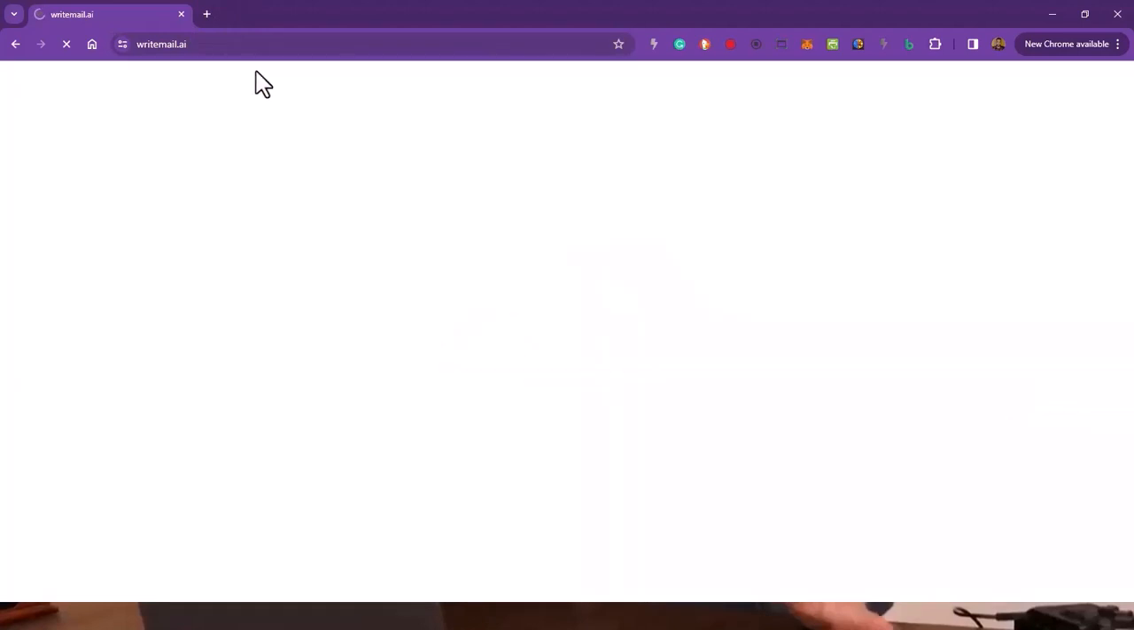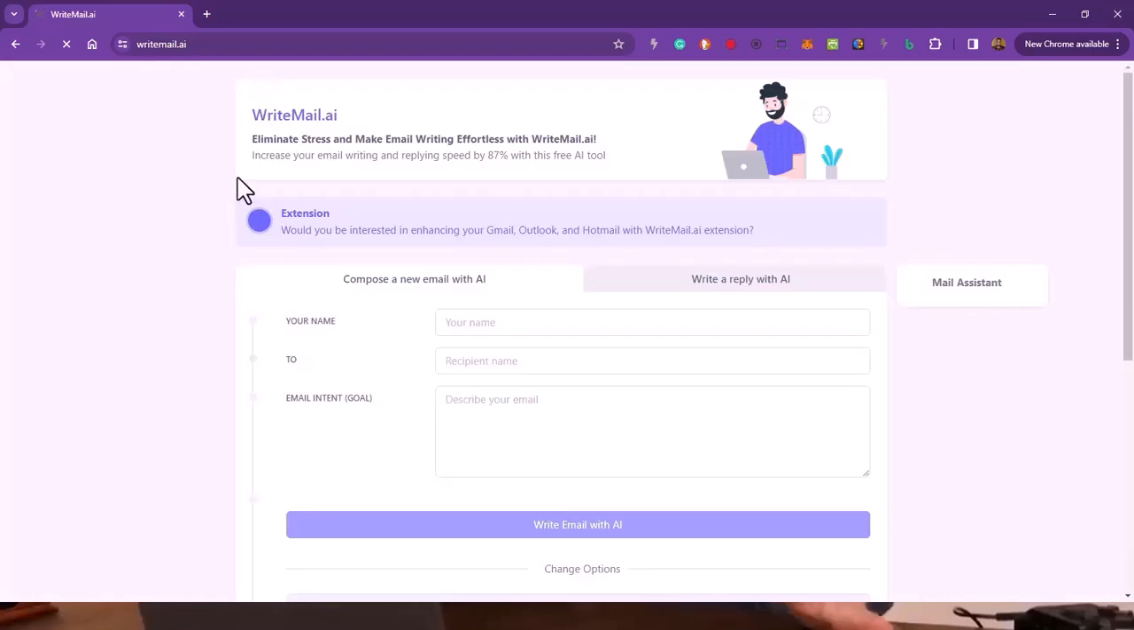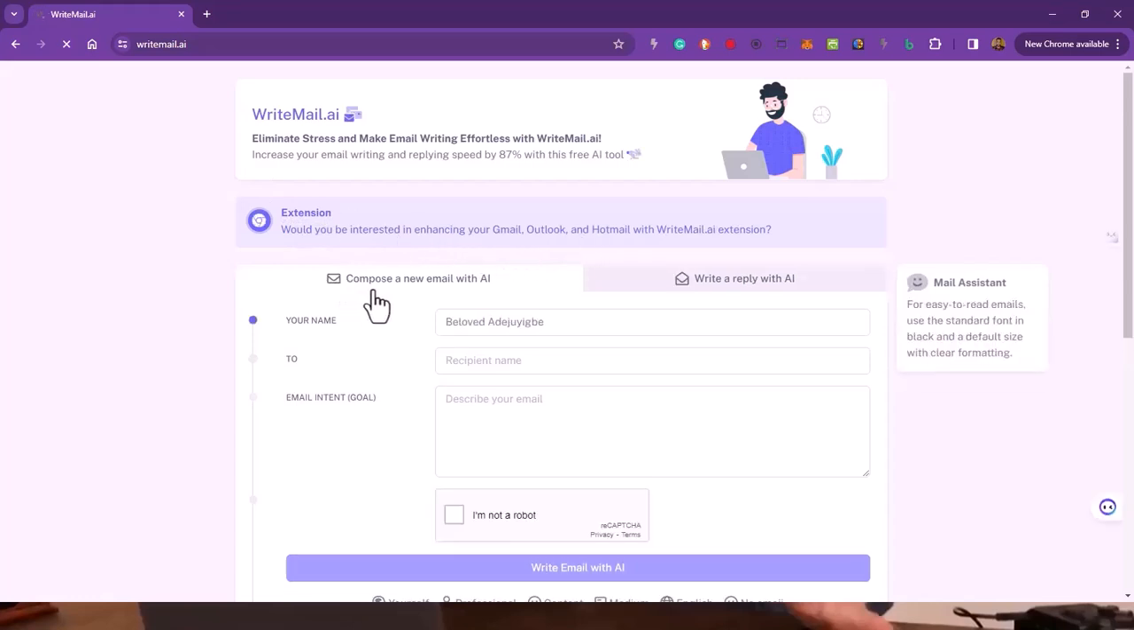write an email with AI, and this is writemail.ai right here, and it has an extension for those that will be interested in enhancing Gmail, Outlook, and Hotmail with the writemail.ai extension. And right here, you have a template where you can compose a new email with AI or write a reply with AI. Maybe you want to reply to a mail, you can actually use the write a reply with AI.